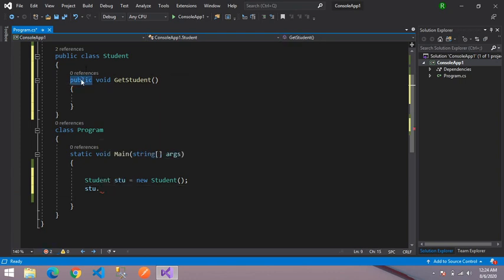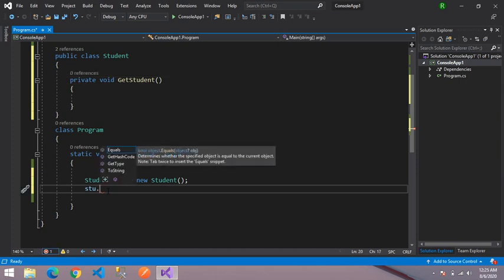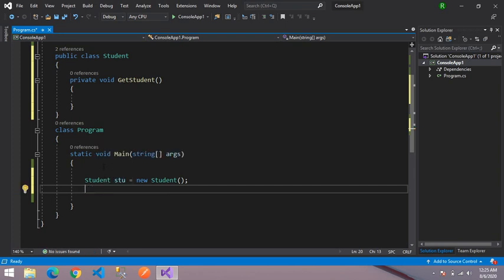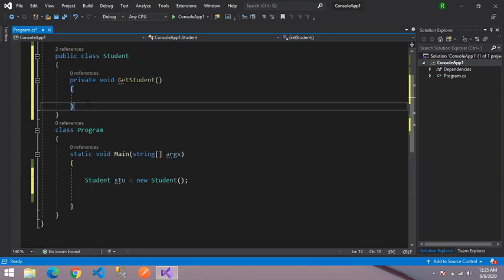But what if this method is private? Let's check. Yeah, you cannot access it. It will only be accessible to this class. Only members of this class, or code of this class, can access this method.